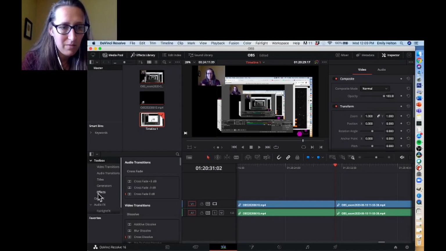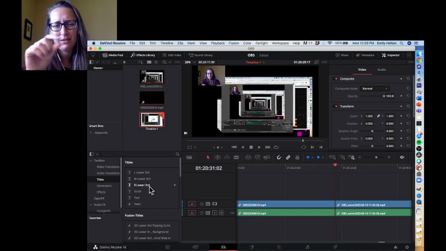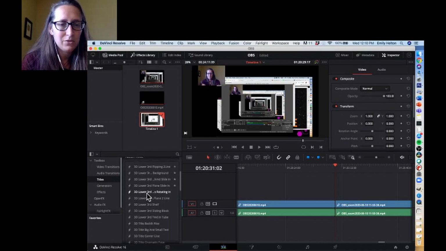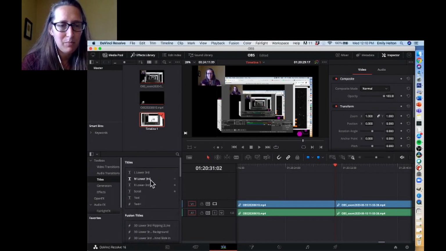Yes, effects library up here. Titles are in the toolbox. And then I have a lot of different options. I could have my title in the lower third, middle third, or, I guess that's left lower, middle lower, right lower. Scroll, text, etc. These are some other titles that are down here. Doesn't really matter which one I pick.